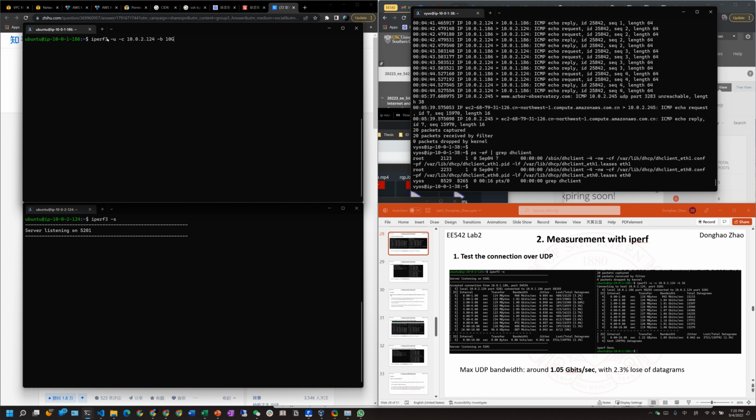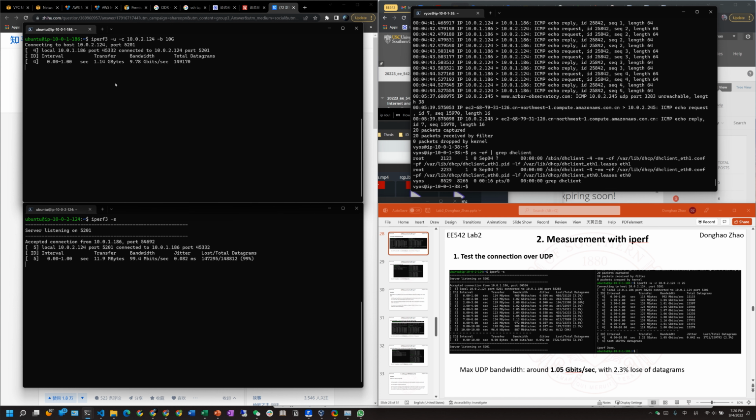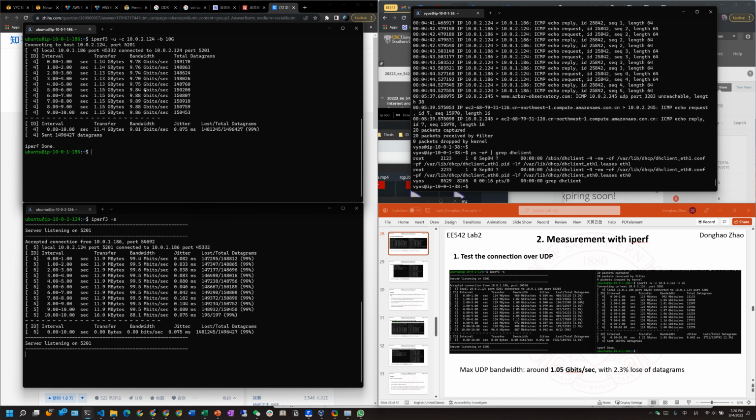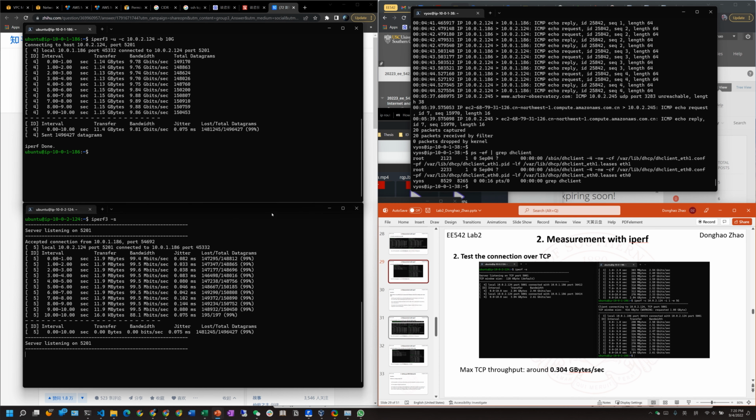So if we perform this command, we will show the measurement. To perform the measurement for TCP, we will use the command starting with iperf, and for the server side, it's this.